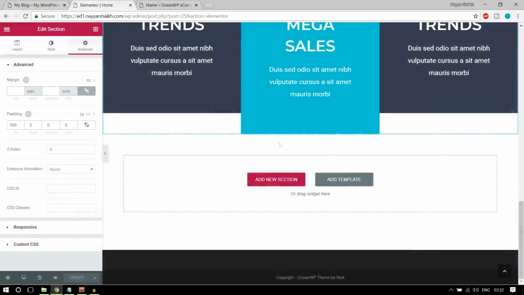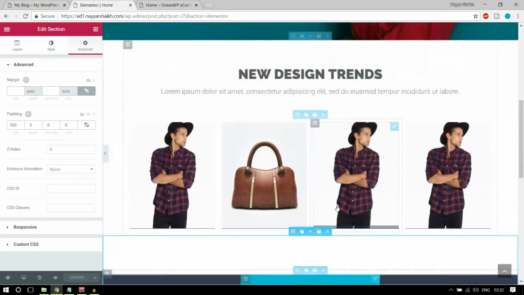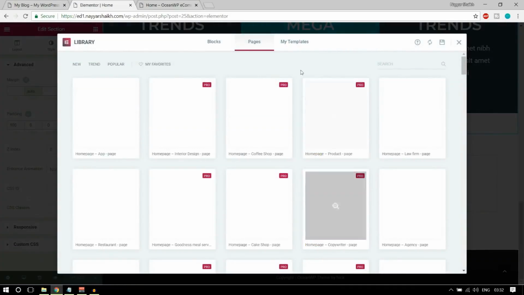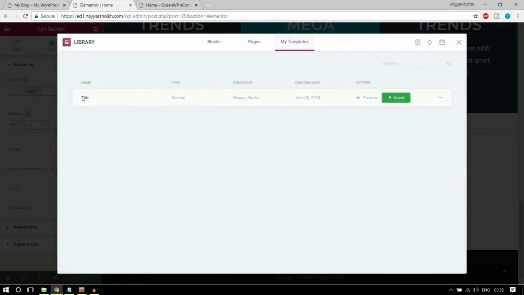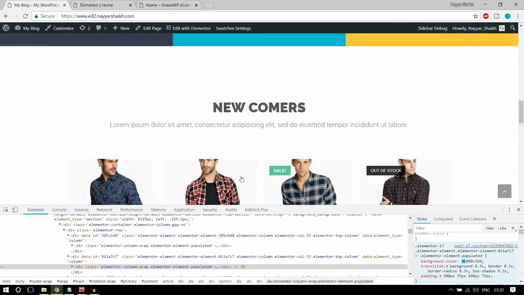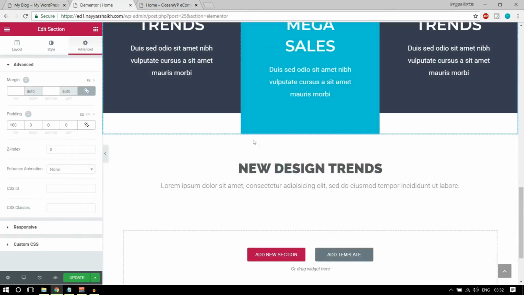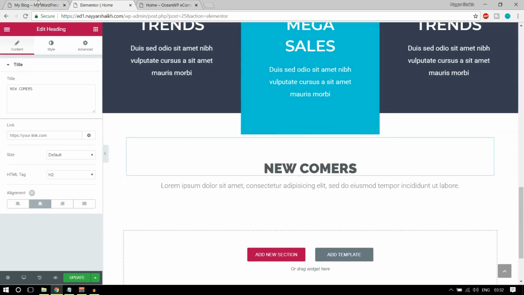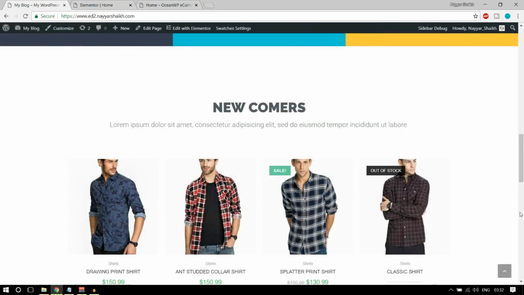Okay, now after this we have title, subtitle. We have already created that. So instead of doing everything again and again, we'll simply click on add template, my template, and here we have the title which we have saved. Click on insert. Okay, we have the title, subtitle. We just have to change it. Here it says newcomers, so instead of this, let's type in newcomers. Similarly you can change this thing as well. Now we don't have to put all this gap and column padding again and again. So it saves a lot of time.